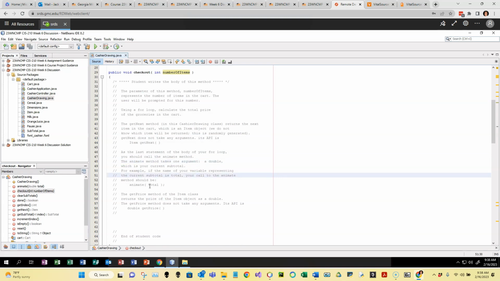So, oh yeah, and then call the animate method with whatever is the actual total, the total price of all the items, of all the grocery items processed thus far. All right, so we need to call animate with the current total price. And then it also lets us know, well, that's fine, but how do we know the price of these grocery items that we're obtaining with GetNext? Well, we can call getPrice inside of that item class, inside of that grocery item in order to get its price that we can use with on total. All right. So high level, this is what it wants.